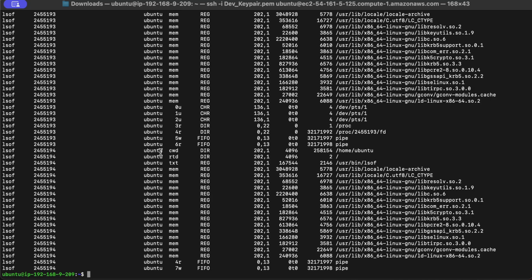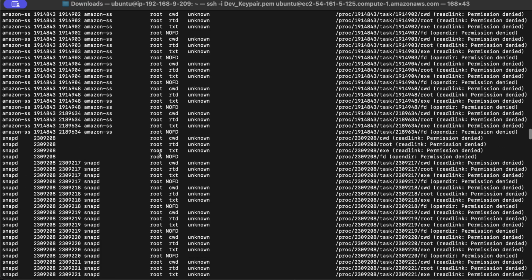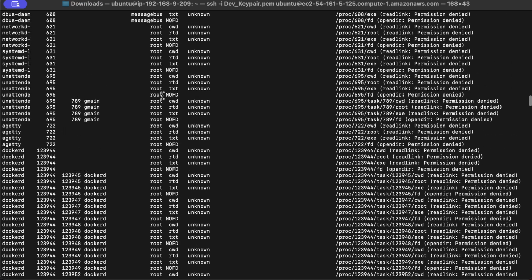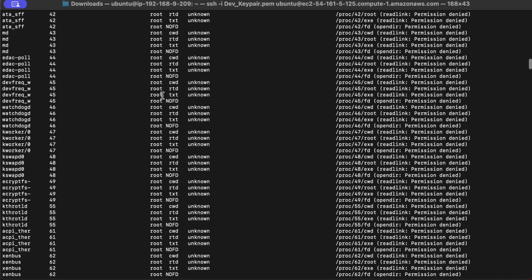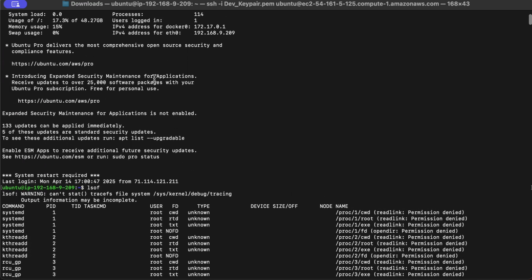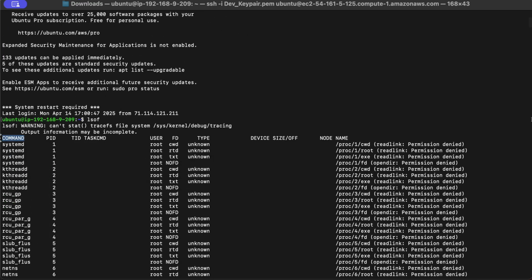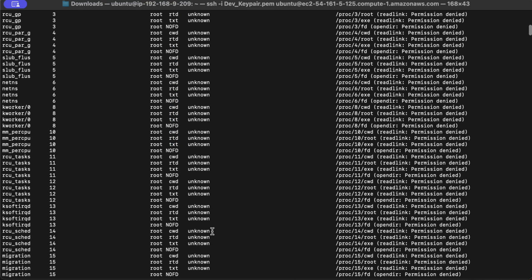There are too many things here. Let me go through them one by one, even though these won't ever be needed for you, but you should at least know the purpose of these outputs. This is the command which is running, this is the process ID, this is the user who ran it. FD is file descriptor, with type and access modes like current working directory, write mode, text.